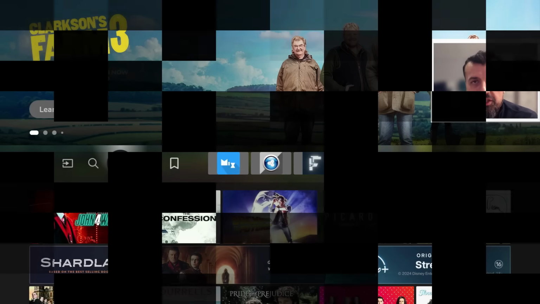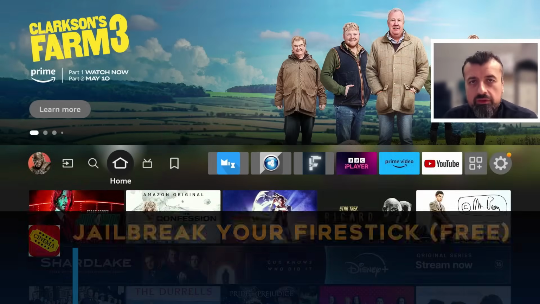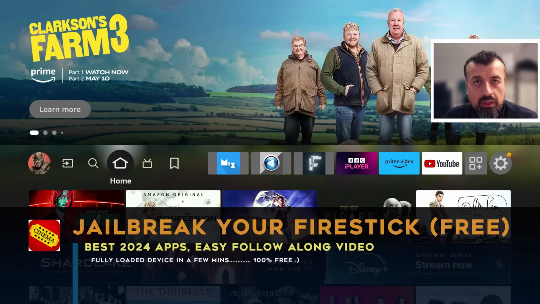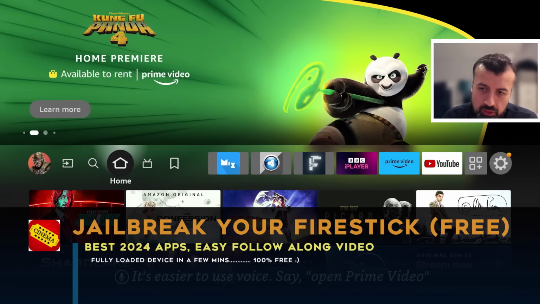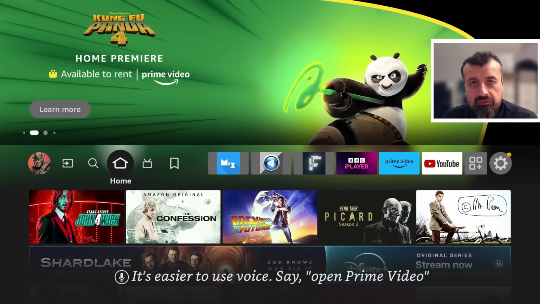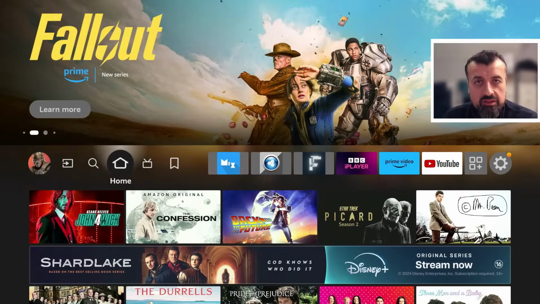So it's May 2024 and you're just looking for the easiest and fastest way to fully jailbreak your device 100% free, so you can then access all of your favorite streaming content. Doesn't matter if you're interested in the latest movies, TV shows, live TV, pay-per-view, sports, all of that content can be accessed just by following the process in this video.